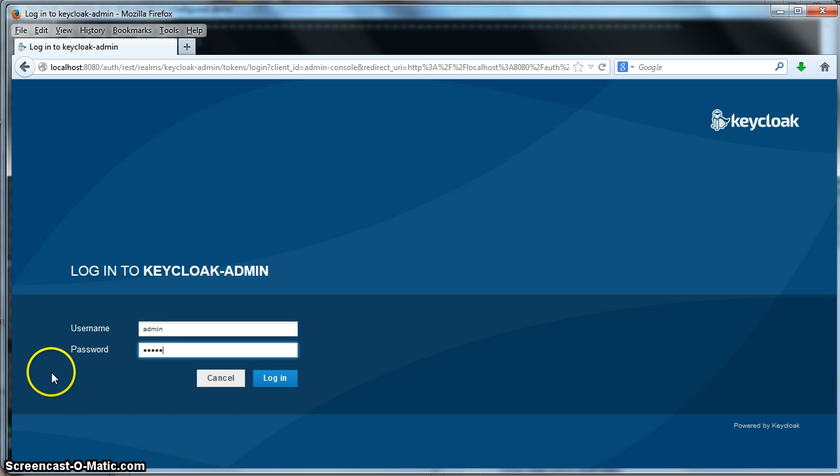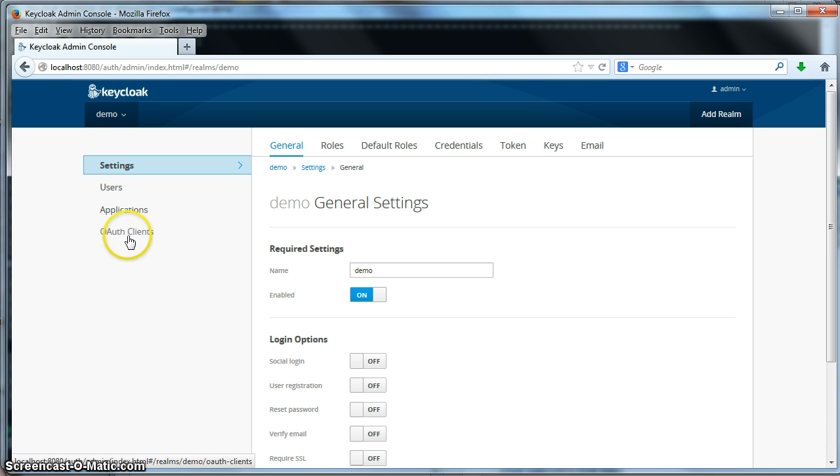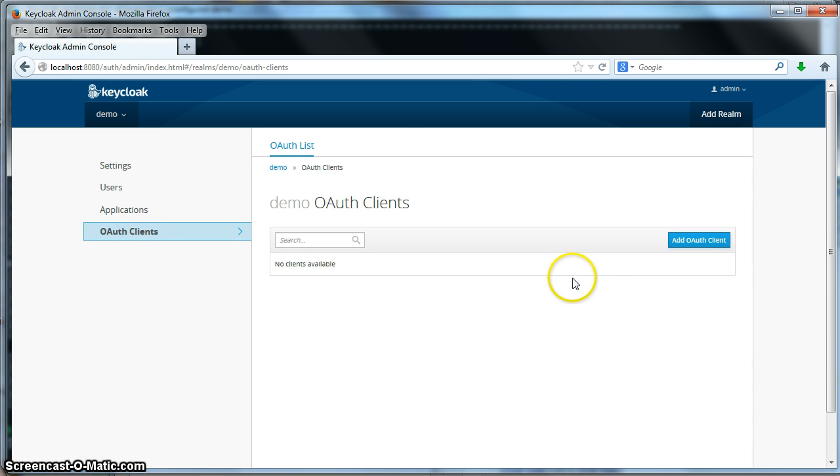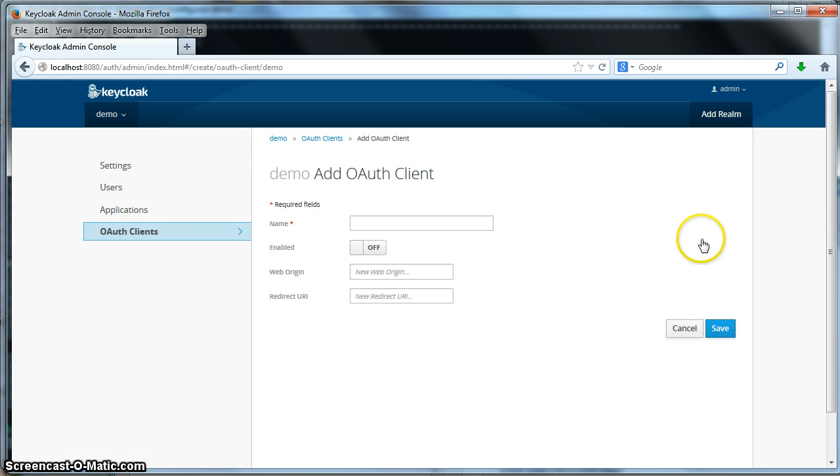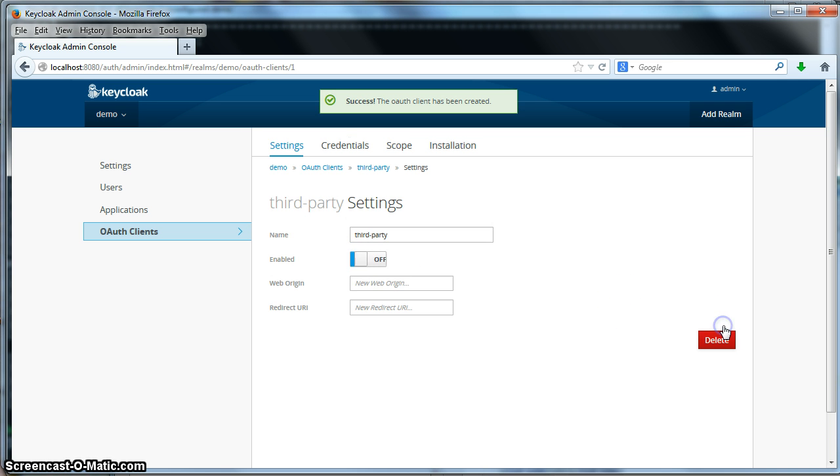Okay, let's log into the admin console. And we're going to go to the OAuth Clients tab here. We're going to add an OAuth client, give it a name, and we'll give it as third party. Enable it. Click Save.